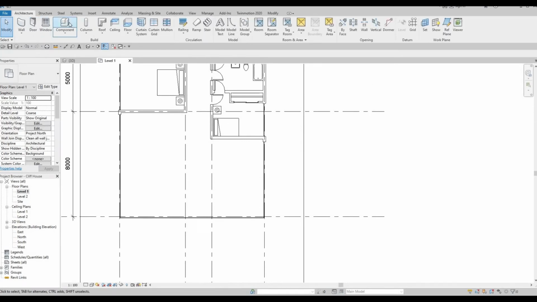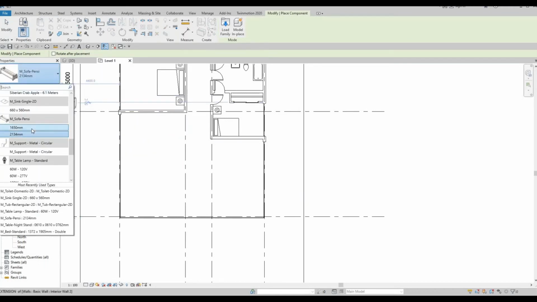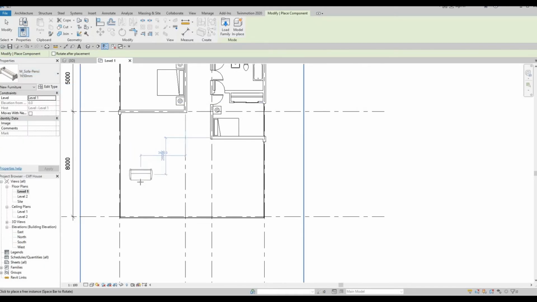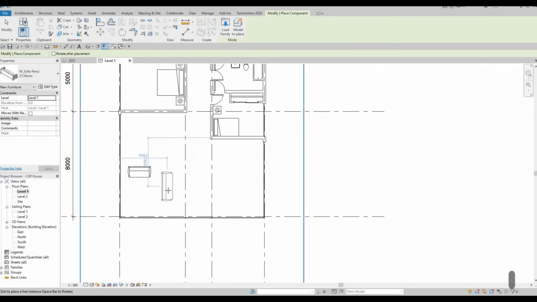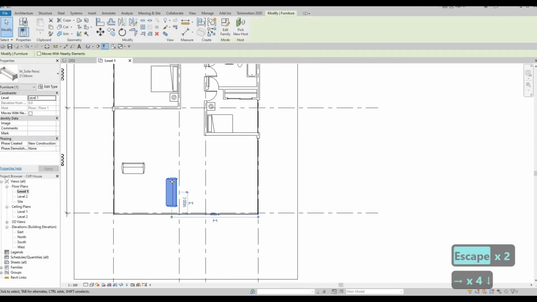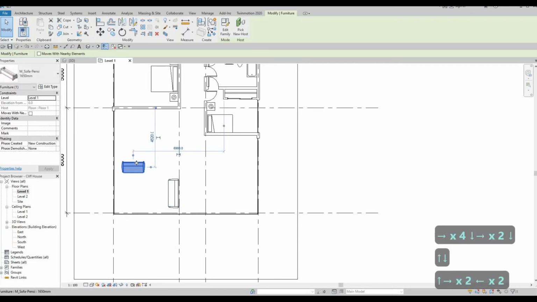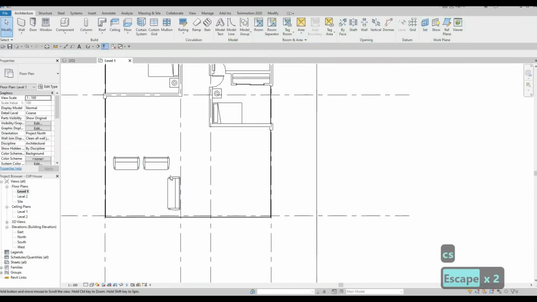So I just loaded that one, and you need to go back to architecture and then component. Once you click that, you'll be able to select two kinds of sofa. So we have the small one and then the bigger one. And then use space bar to orient this. So we have the sofa right here. We could add in one more, so CS, and add one more sofa right here.